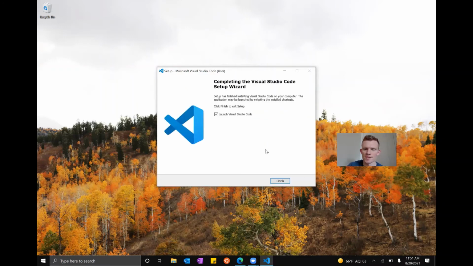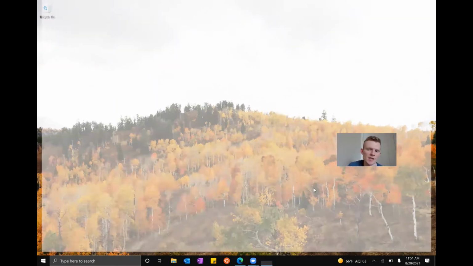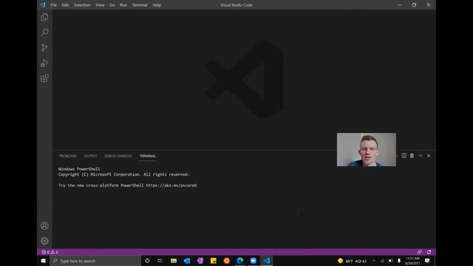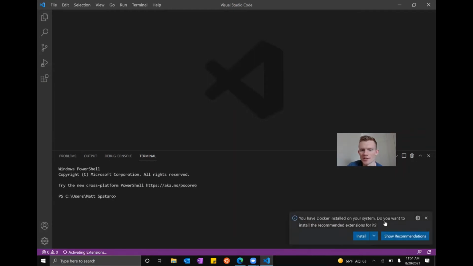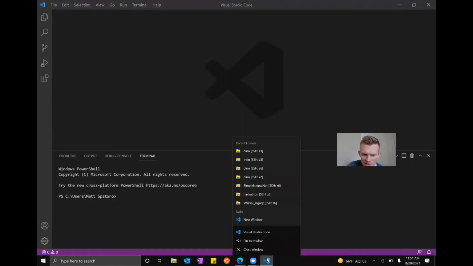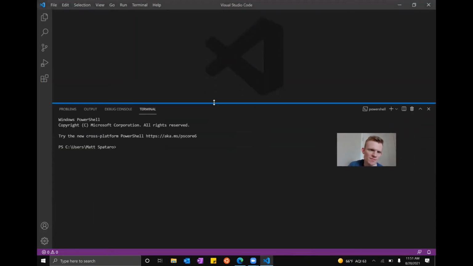All right, perfect. And so now it's finished. I'll just click on the finish button and it should automatically open it up for me. So here is VS Code. And what I like to do is pin it to the start bar. And you're going to start getting all these little pop-ups too. So this is asking me to install a different extension. I'm just going to ignore that for now. And I'm going to right click on the tab right here and pin to the taskbar so that I always have it there. And you can do that for your particular operating system as well.